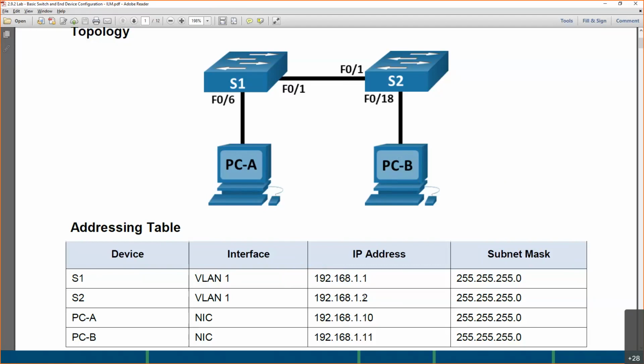VLAN, and this is the IP address. In PCA and PCB, you have got two addresses. PCA is .10 and PCB is .11.